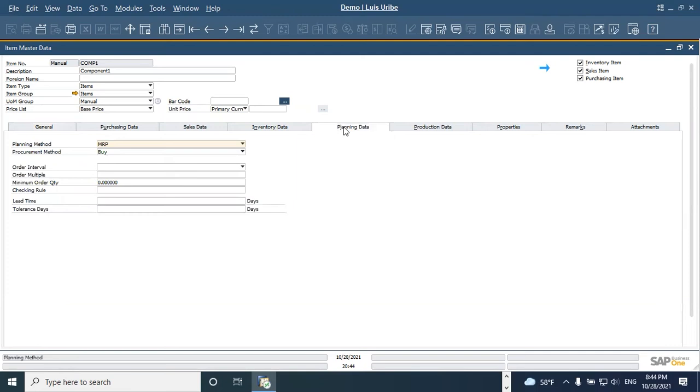Then I'm going to go to my planning data. I'm going to keep this as an MRP planning method because I want the system to help me tell when I need to replenish this component, so I can keep the flow on the production floor going without any interruptions. And since I'm buying this item, my procurement method will be buy.